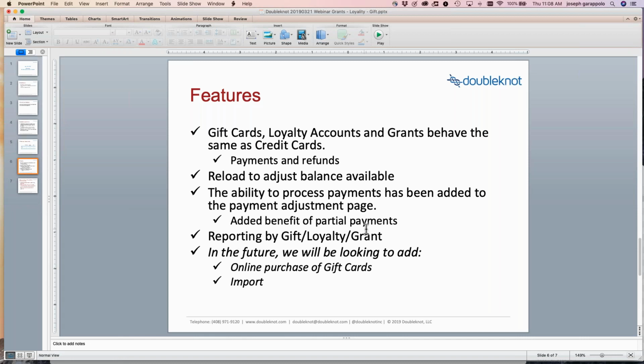There's going to be reporting by gift card, loyalty, or grant. So you're going to be able to run reports, and obviously for grants, you're going to have to run reports to list all of the transactions associated with that grant.